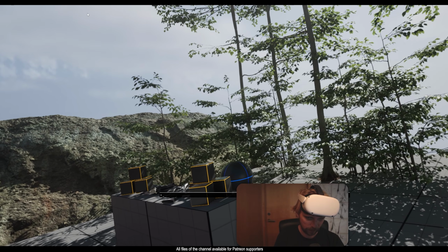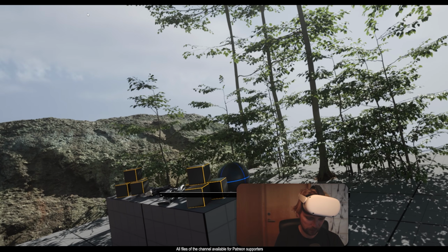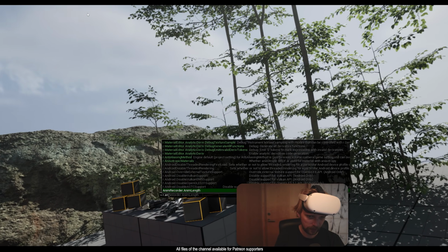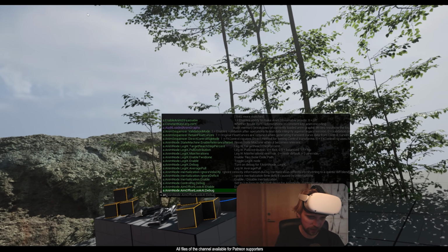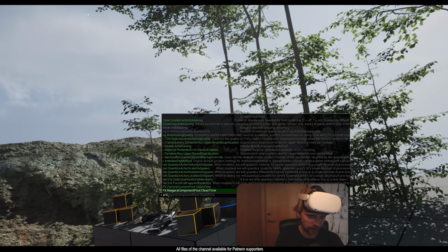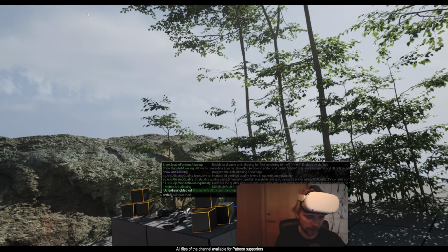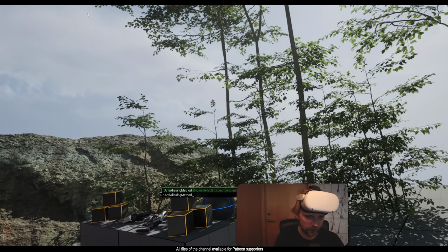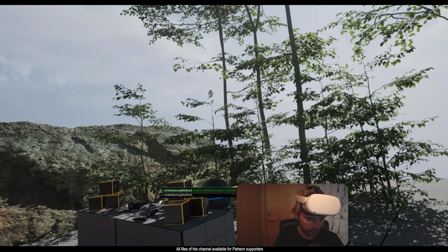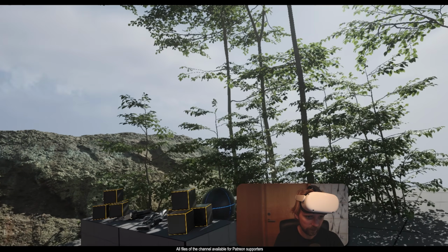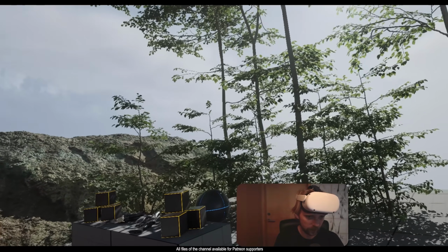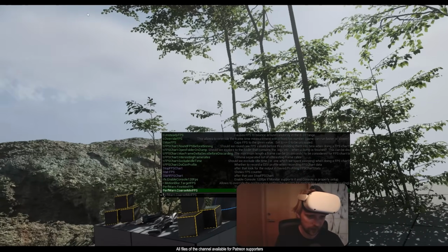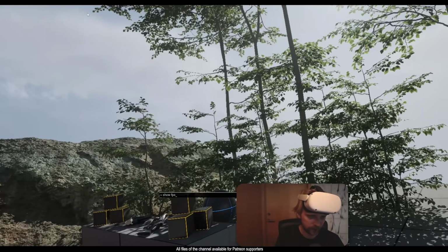If I write in the command line r dot anti-aliasing method, like that, and I write 0, then there's no anti-aliasing. And actually, let me draw FPS, show FPS.